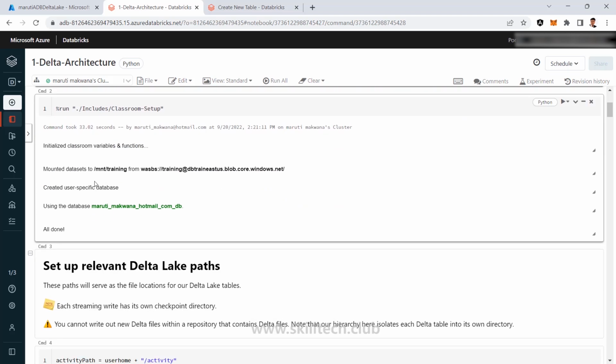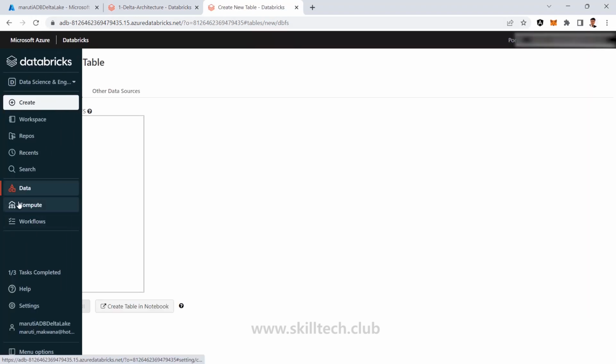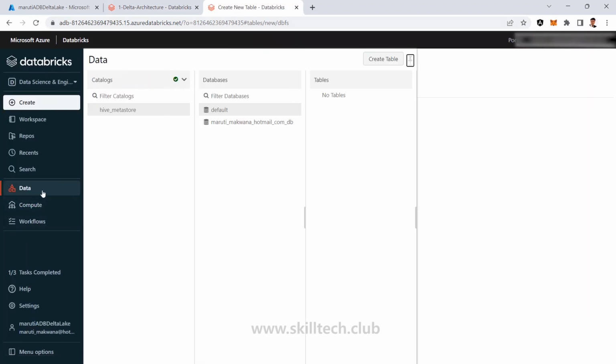Once this cell is executed, you can see it's showing me that they have created one user specific database with my name, and they are showing me all done. In order to visualize this in a separate tab, if I refresh this, I can see in the data section I'm going to have a new database, which is marutimakwana@hotmail.com, something like that. So this is the database which is created. Is it having any tables right now inside this? The answer is no.